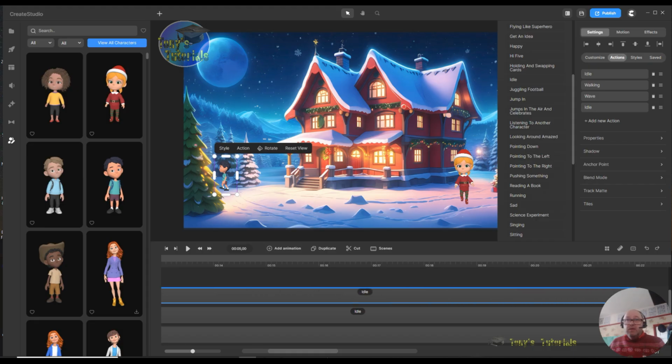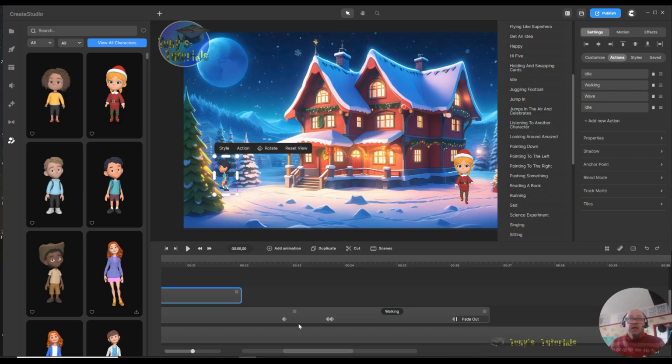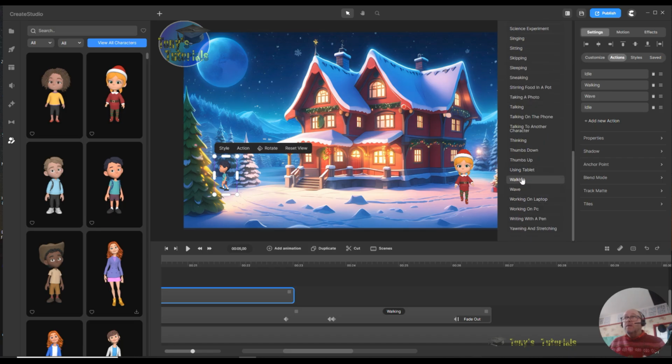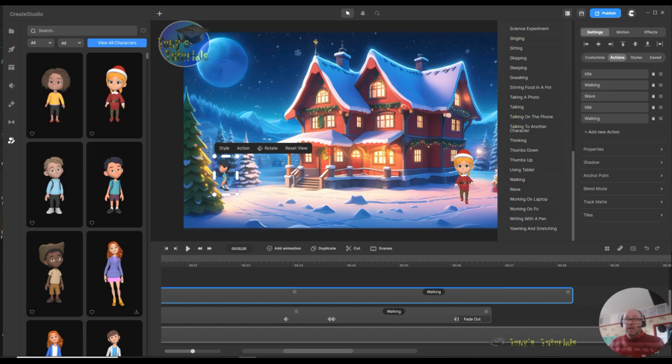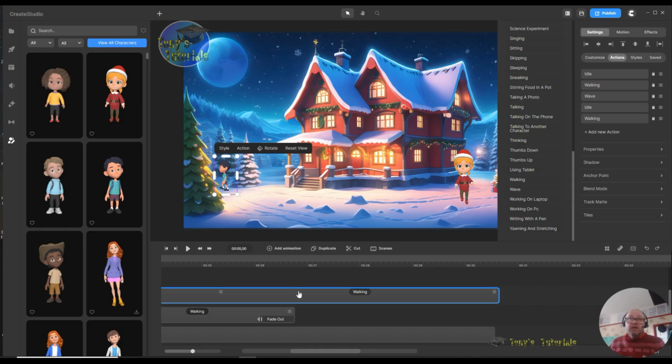Stretch that all the way across as much as we can, and then we just do about there-ish, and then we just put the walking as the last one on for him. Add walking, yeah, and then we can move him right to the end there, like that, basically, because he's going to walk off the end of the screen anyway, so it doesn't matter. For him, he don't need to fade out, right?